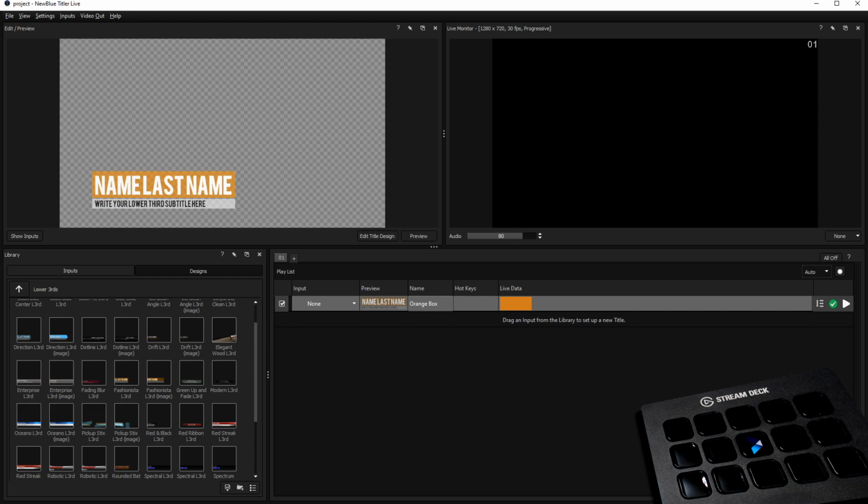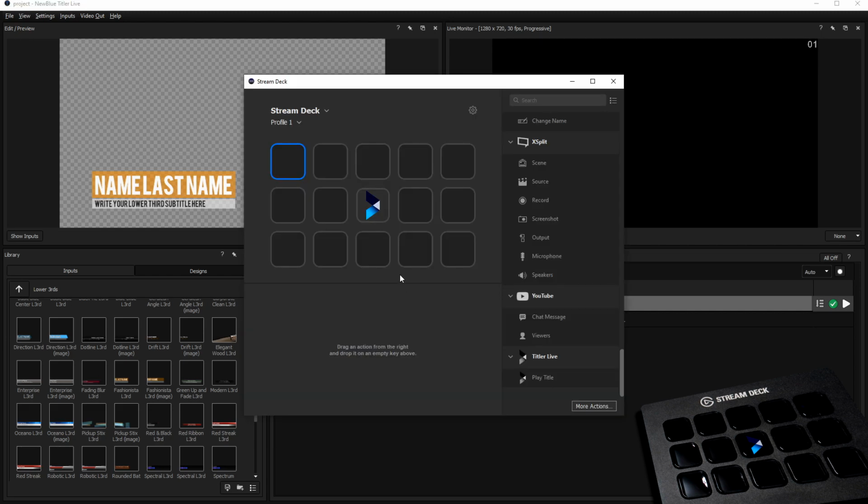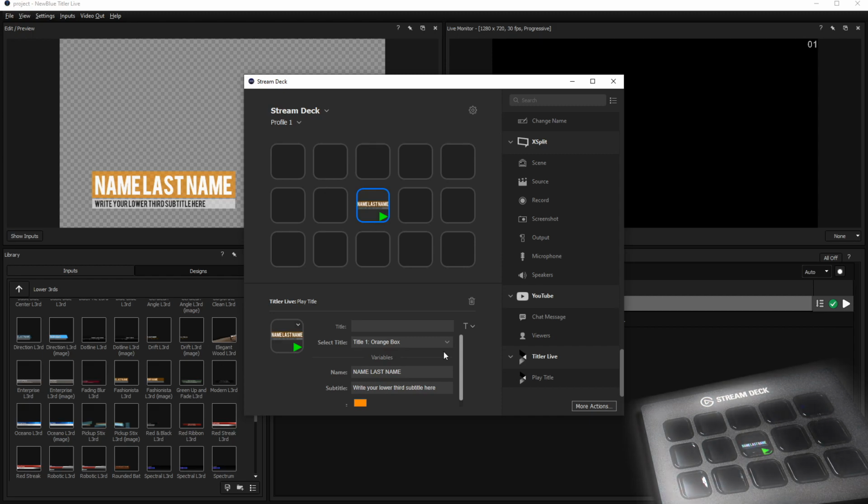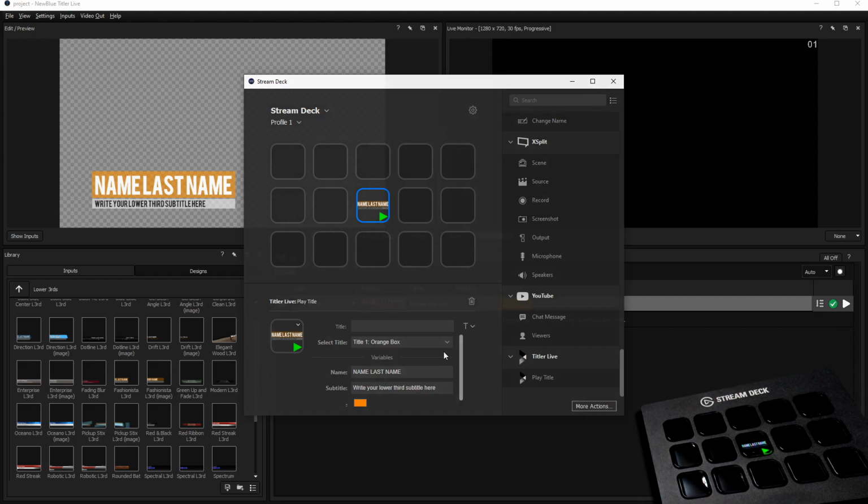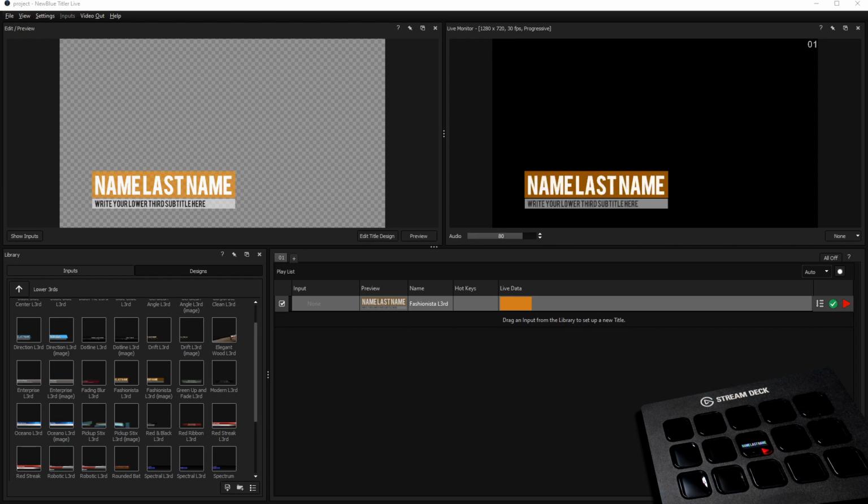Now, return to the Stream Deck interface. Click the Titler Live button in the canvas, and under Select Title, select your newly created title. When you do, a preview of your title will be displayed on your Stream Deck, and can be pressed to play the title in and out.